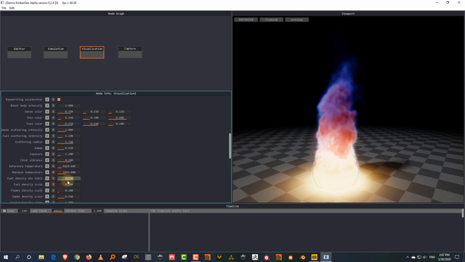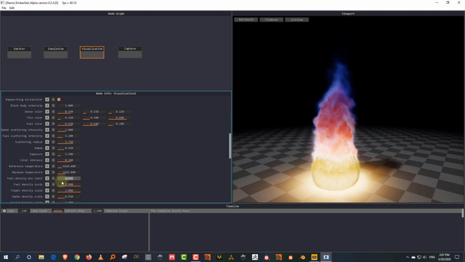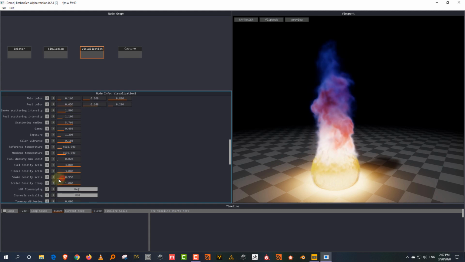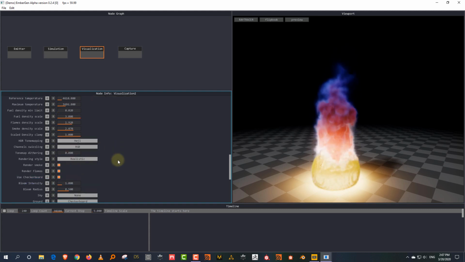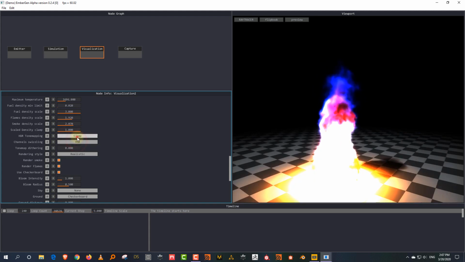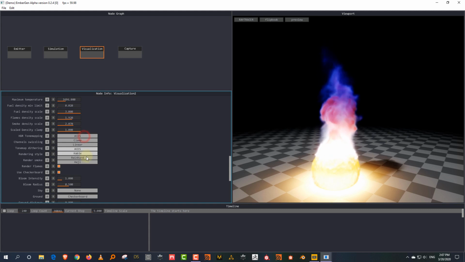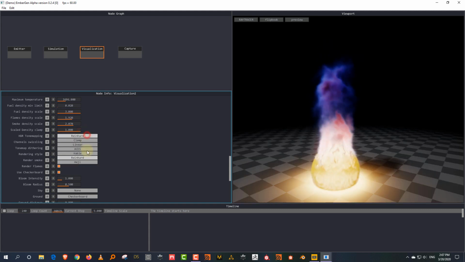And then you have the fuel density, so you can adjust the scale of the fuel density. And then you have the smoke density. And then you have tone mapping over here, towards the end. So you can have clamped or linear or ACES, or you can do Hable or Reinhard. So different types of tone maps.